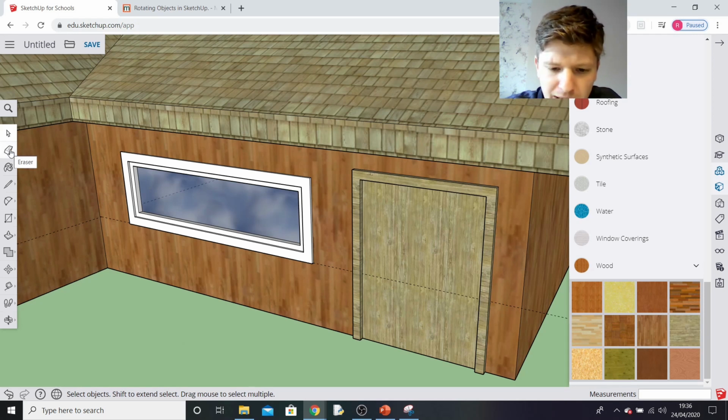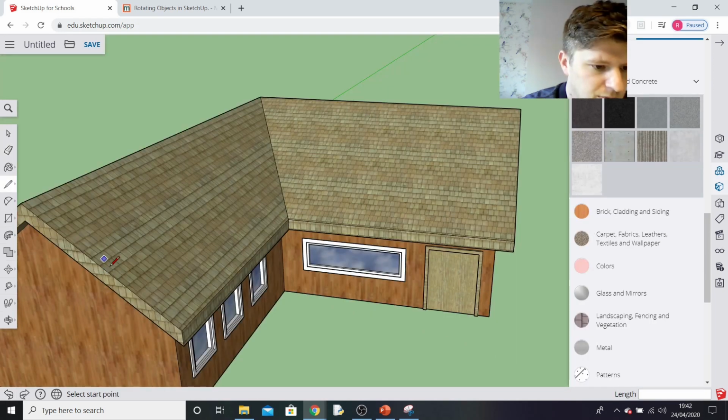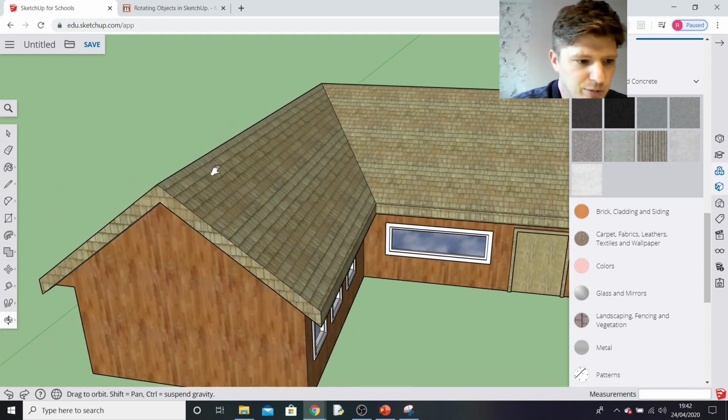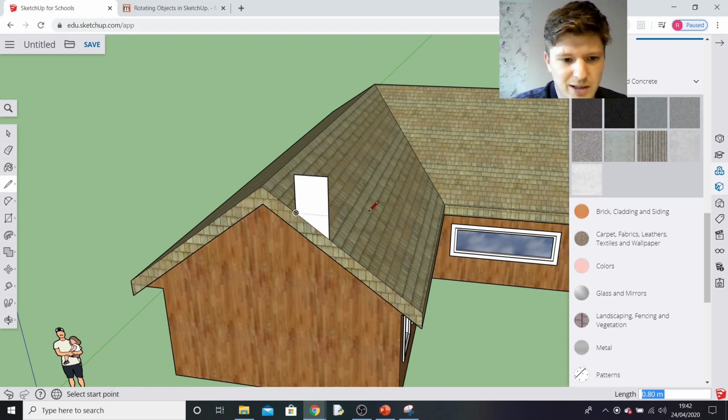Okay, so I'm happy with that at the moment. I'm going to delete these guidelines here and here. Okay, so we're going to draw a chimney pot like we did last time. I'm going to start here with the line tool, click, draw a line up, make sure that it's parallel with the vertical axis, which is blue, bring it along, parallel with the red axis, and then bring it down, parallel with the blue axis again.